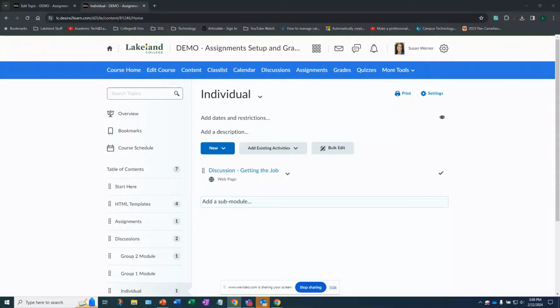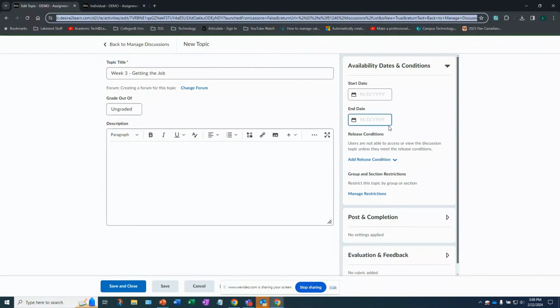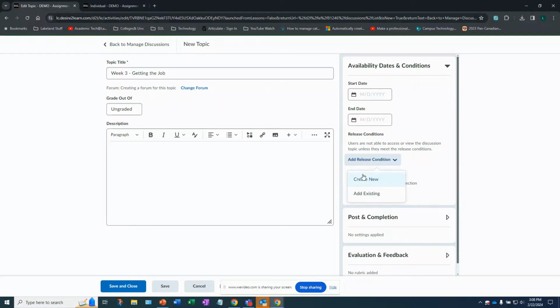So first I want to demonstrate what we talked about, creating a release condition so that the students have to visit a content topic before they can post into a discussion item. So in the content, here is my topic. And in the discussion, let's go set that up. I've got my title for my discussion, and we're going to select Add Release Conditions.